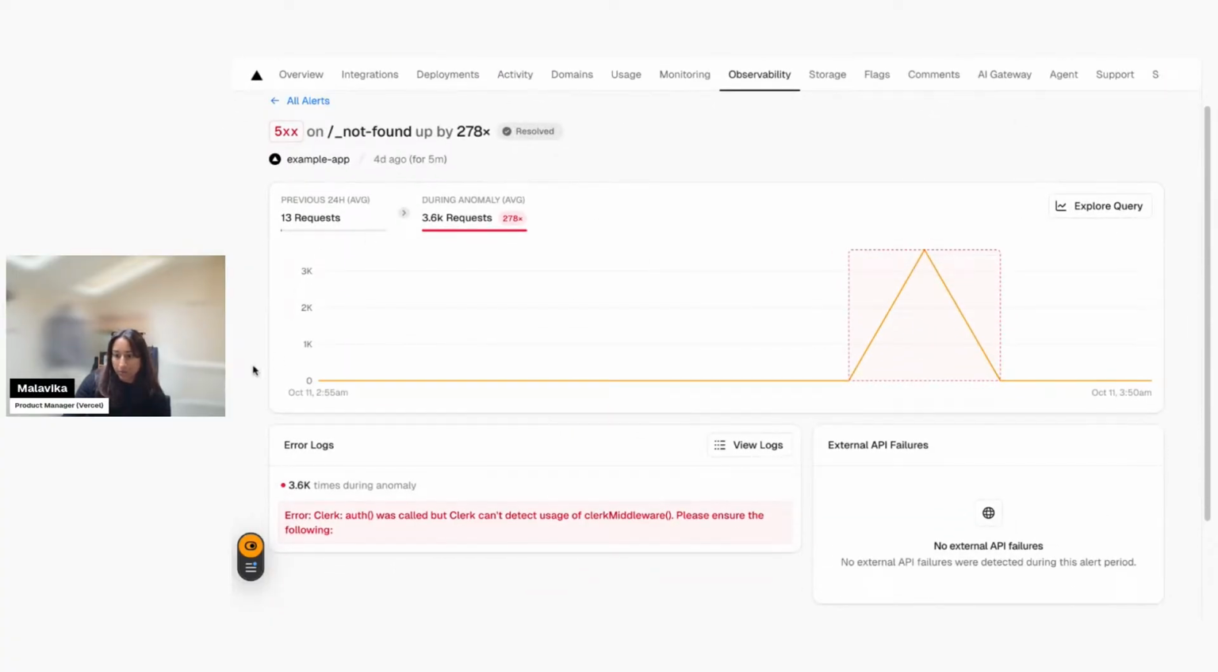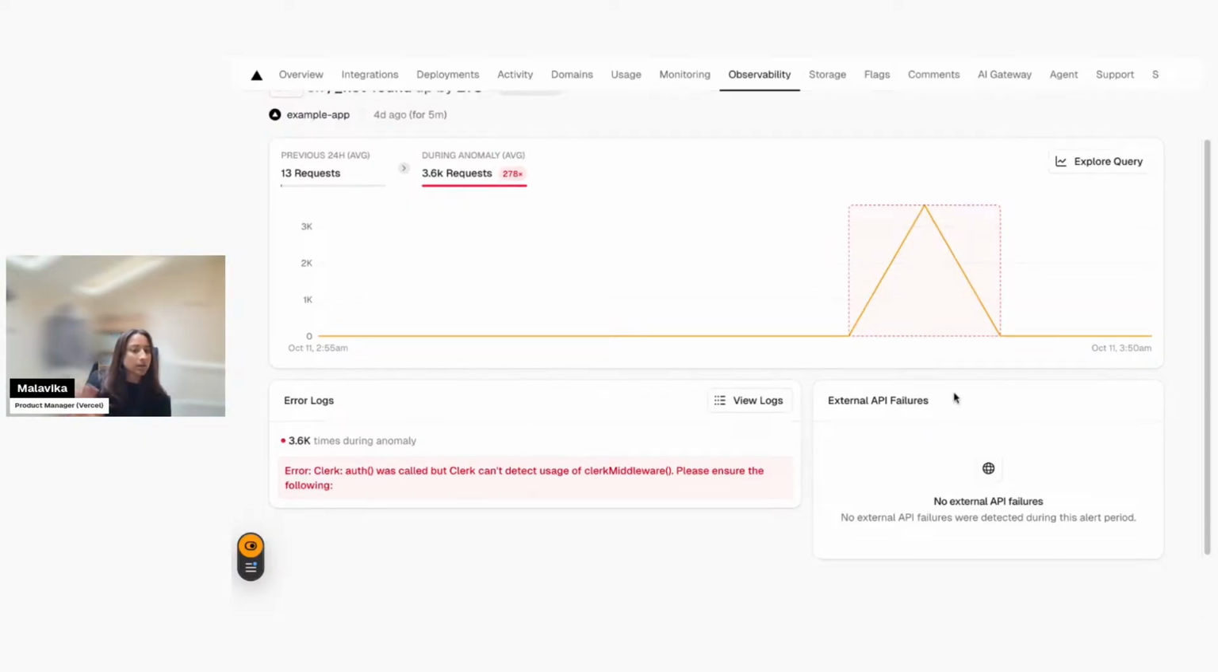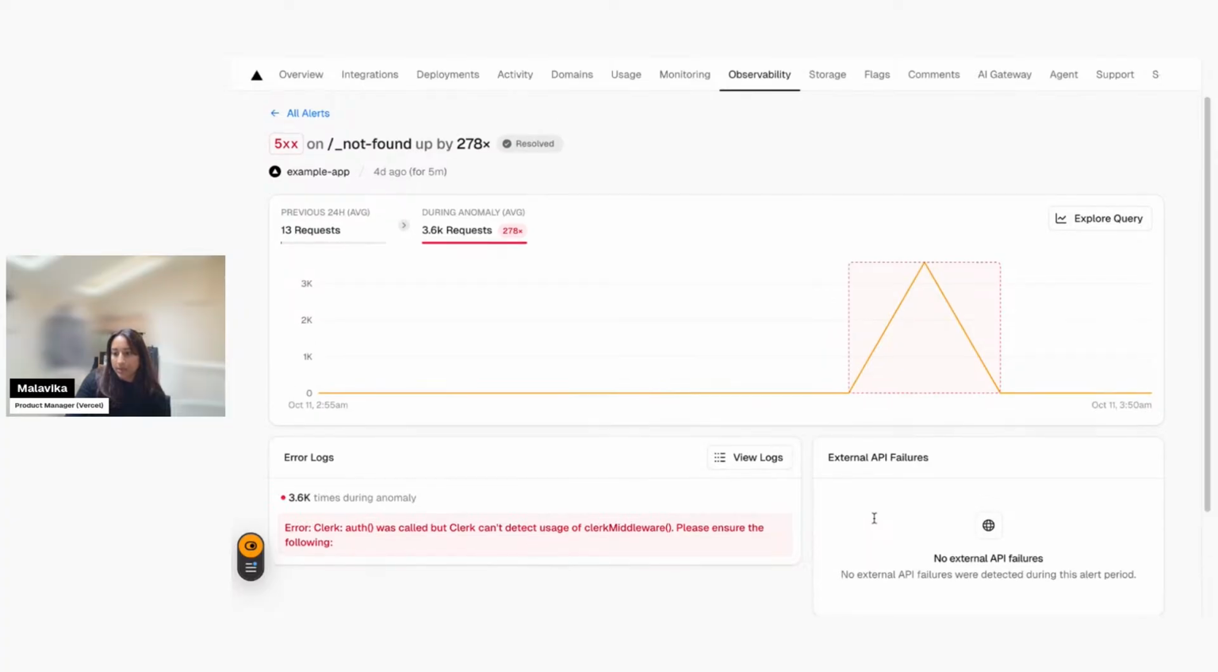We also have a bit more context around what we've seen over the last 24 hours versus what is happening during the anomaly. We can find all the relevant error logs, and you can then view those specific logs in the runtime logs tab. And should there have been an actual external API call and failures there, we'd surface that here. So that's an example of what the error alerts look like.